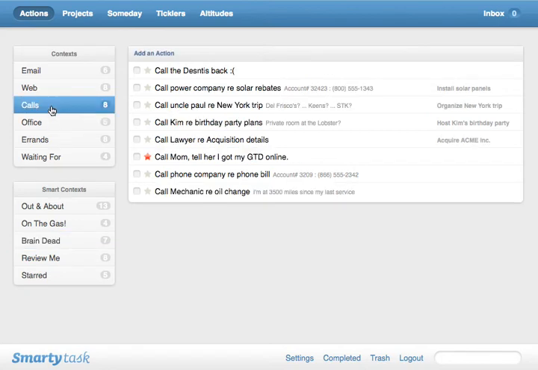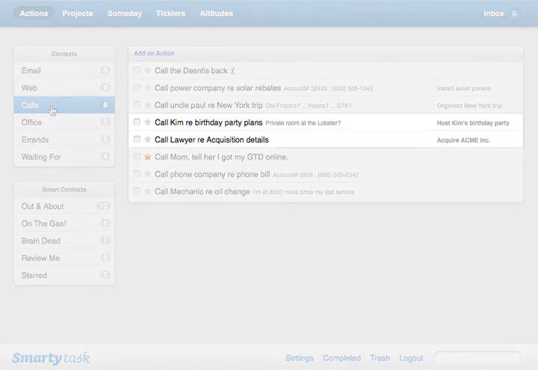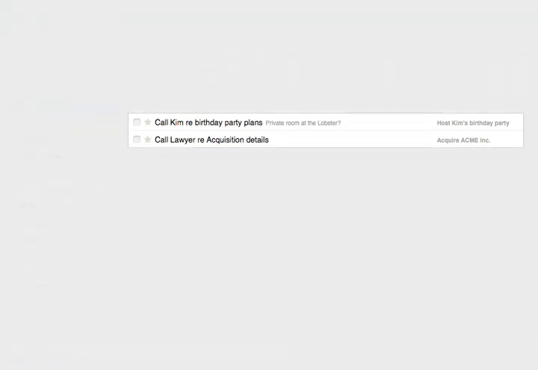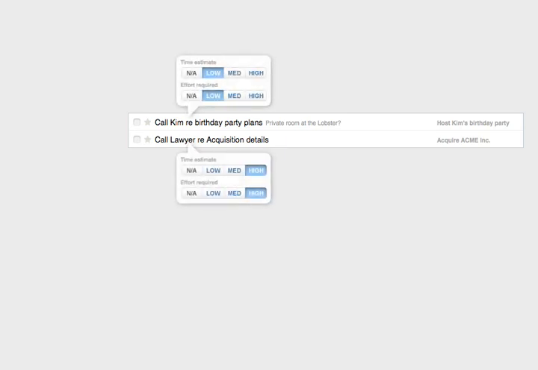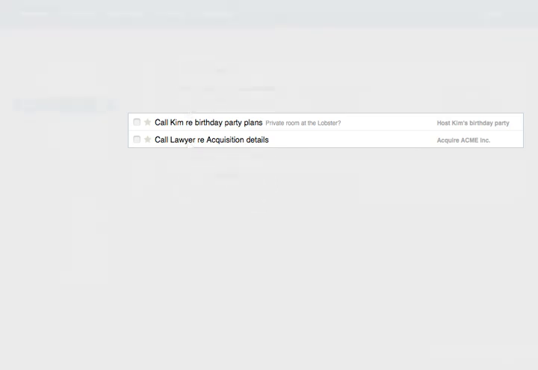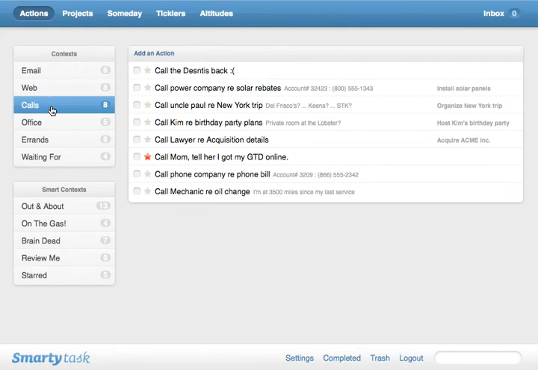For instance, a 10-minute call with my sister to sort out some birthday plans and a 1-hour call with my lawyer to go over acquisition details are both calls. But because of the differences in effort and time required, I can use this feature to separate them and tailor my system to exactly the way that I work. You can experiment with smart contexts or simply turn them off in your settings.